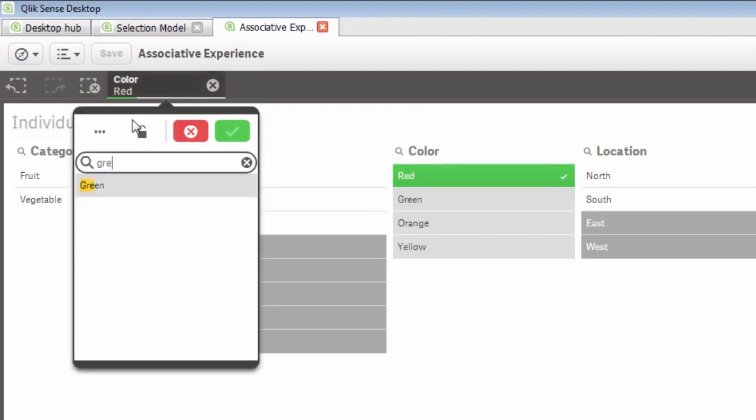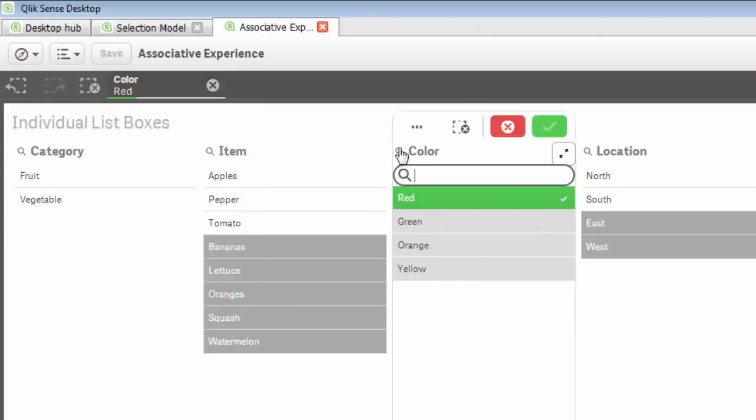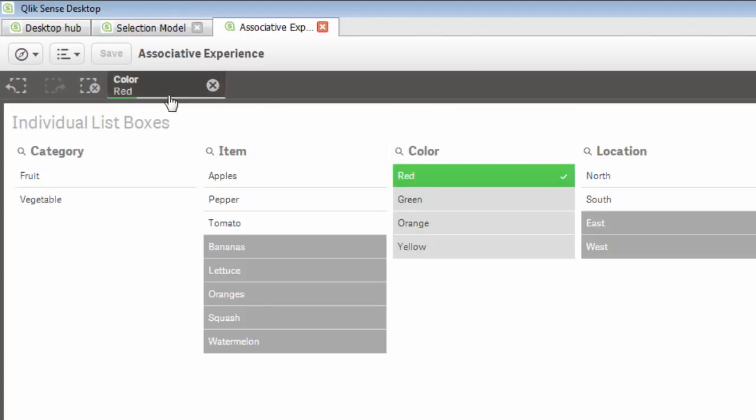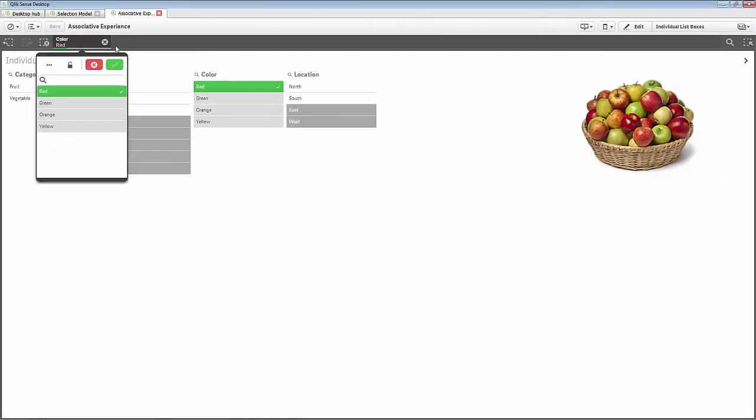You can search as well in any of these list boxes simply by clicking on the search icon and typing in the value you're looking for. And at times it might be necessary to lock your selections depending on what search approaches you're using. For example, global search requires you to lock your current selections before using the global search.